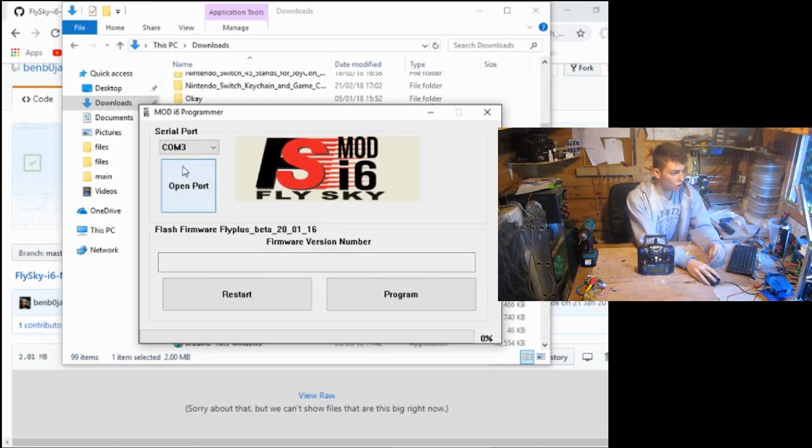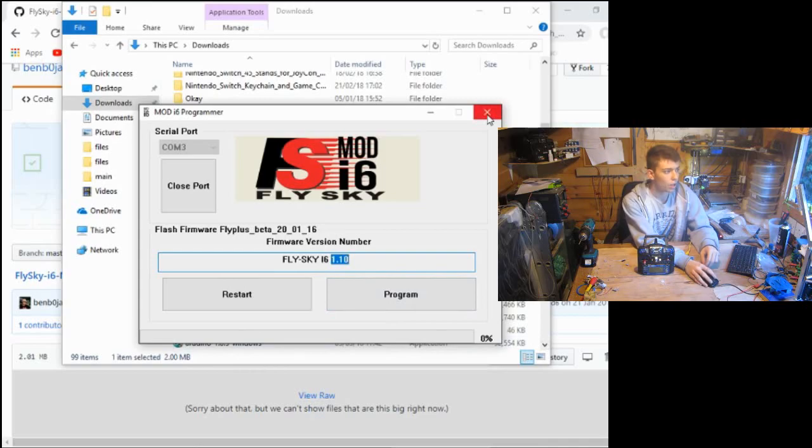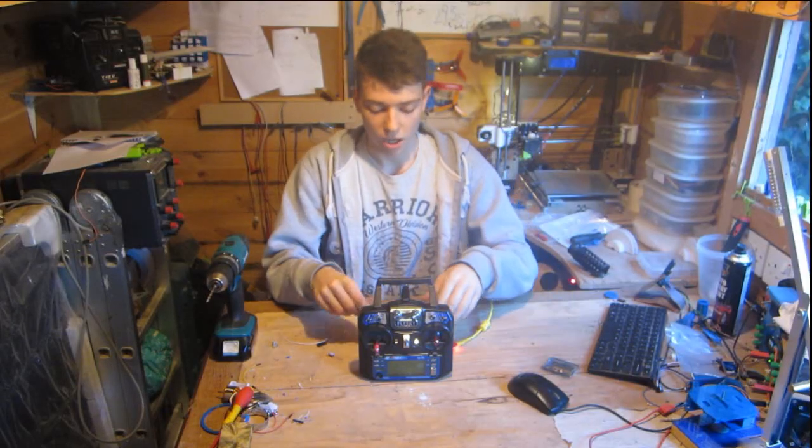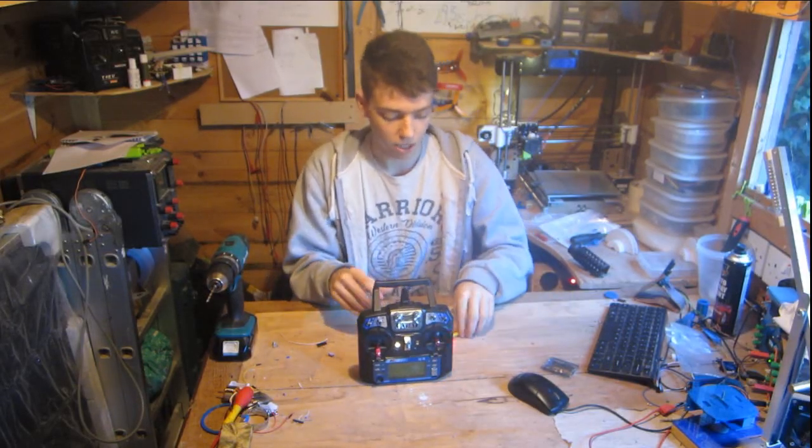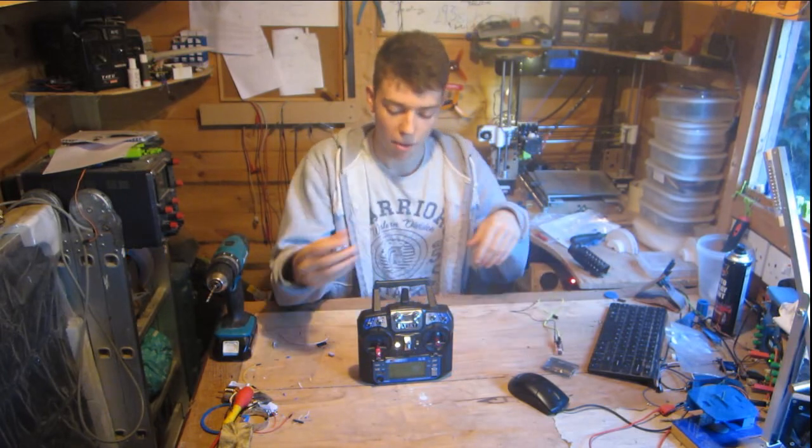Then you're going to want to go onto your computer, and if you don't know what port it is, you can just check in Device Manager and click Open Port. As you can see, it's picked up that this is the FlySky 6 and it's got version 1.10 software on it. This is because I've already done this mod, so I'm not going to program it again because you will lose your settings. You just press Program and this bar will whiz across and it'll install the new software. Once that's done, you can unplug all the wires from the back and forget about the programmer.